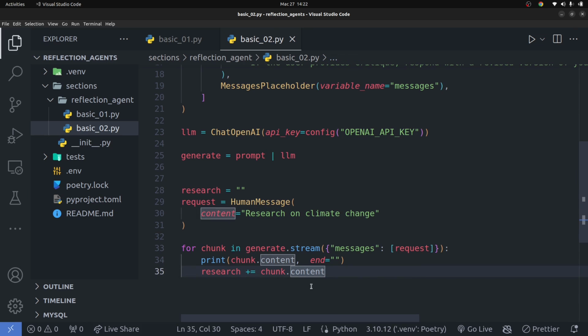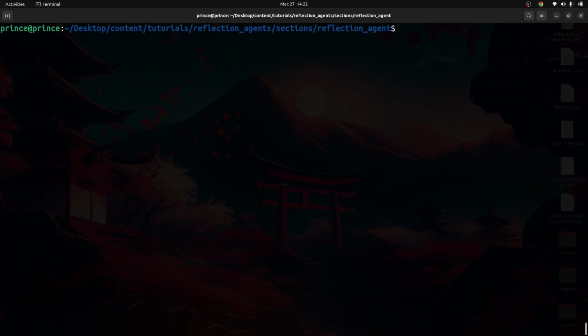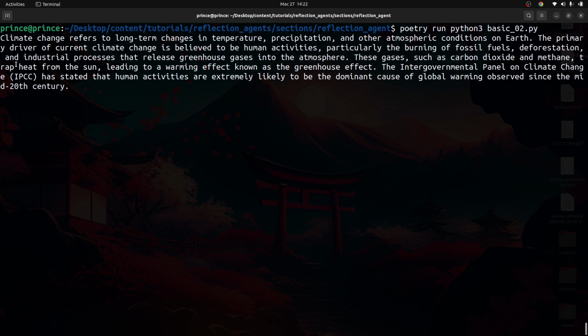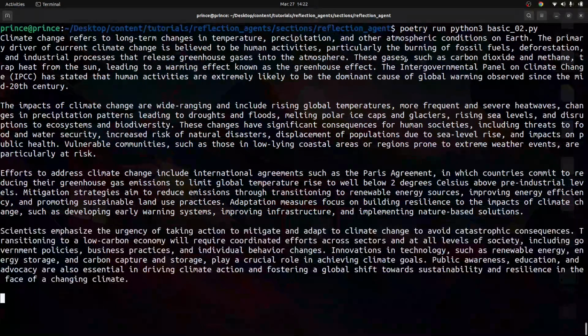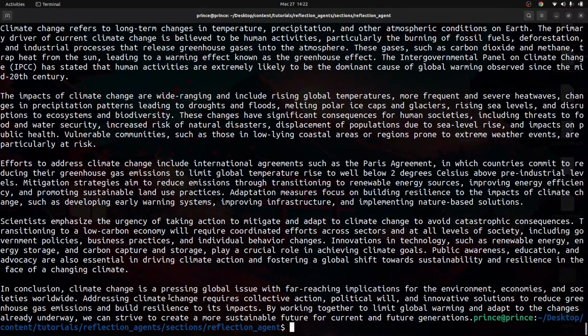Okay, so once we have this done, let's actually run this and see what we get back. So clear the terminal. This is going to be basic 2, so 2, and then let's run that. If you don't have any errors, then this should work perfectly fine. We should now get back a simple research in 5 paragraphs. So let's see what we get back. You can see climate change refers to, and you can see temperature, precipitation, blah blah. You can see we get everything back, right? And it wrote for us a conclusion. So this is what we get back from conducting the research.